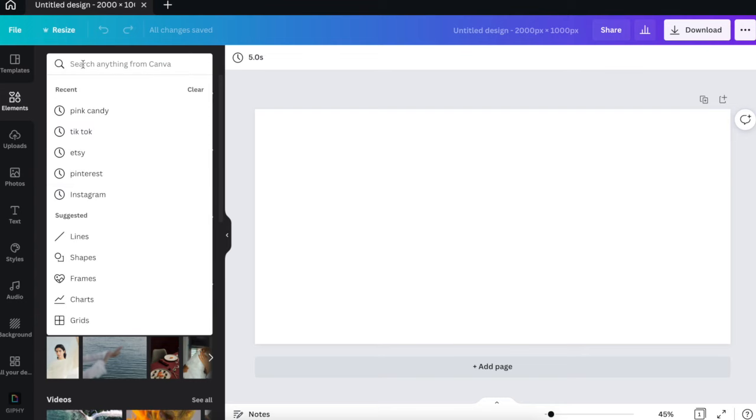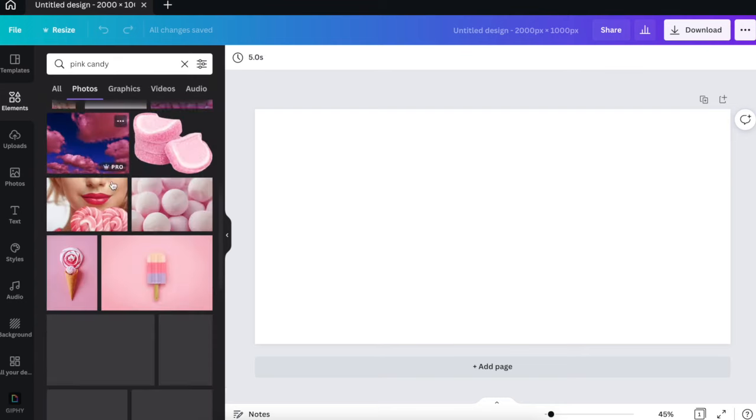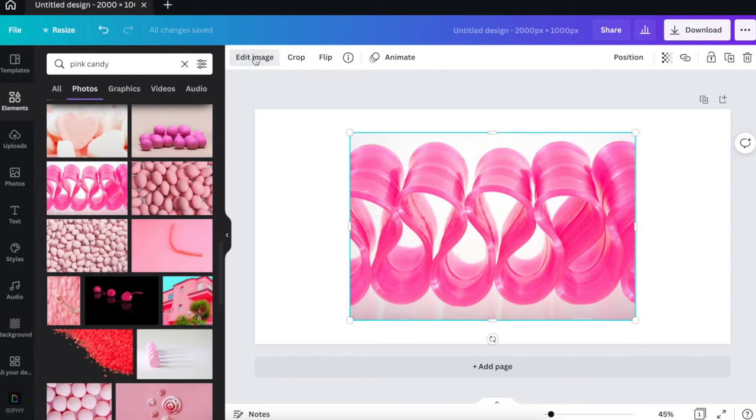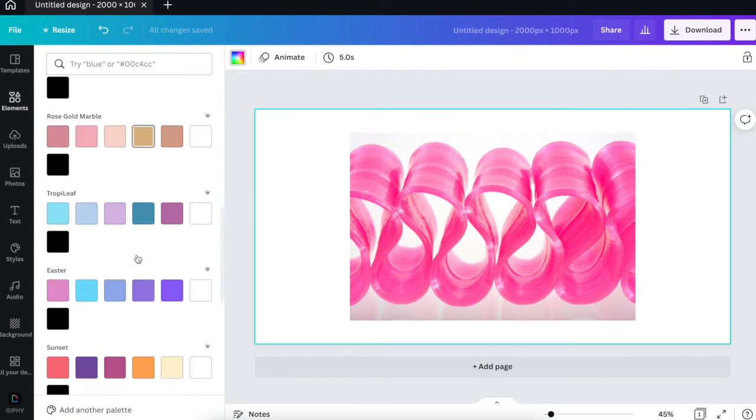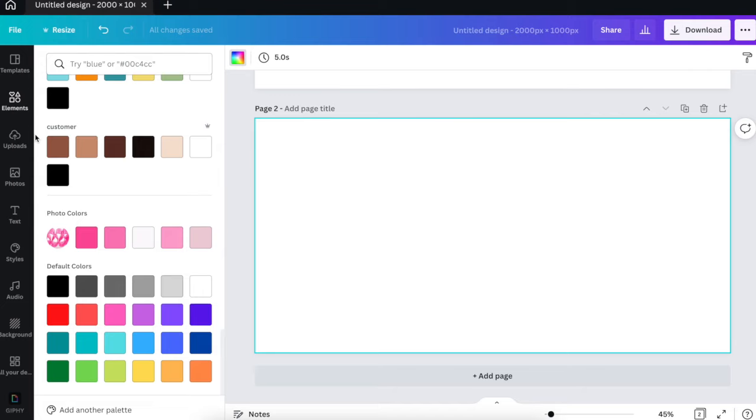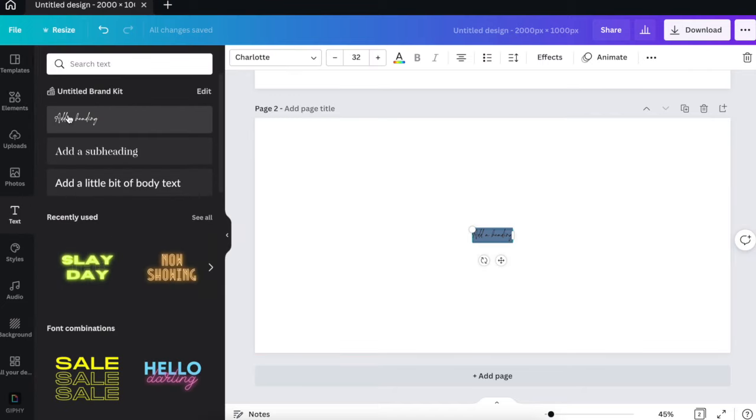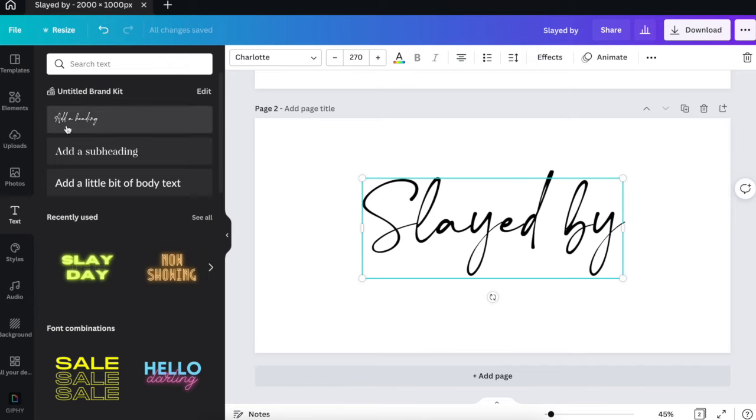In this video, we are going to be designing templates to update or revamp or build your Acuity scheduling site. What you see me doing here, I just went into photos and I searched for pink candy because I wanted to use that pink candy as inspiration and get a color palette from that pink piece of candy. So I put that on one page and I'm going to be using those colors going forward.